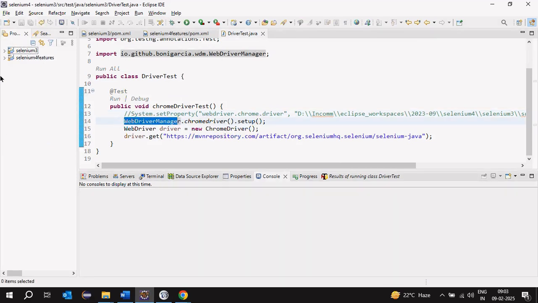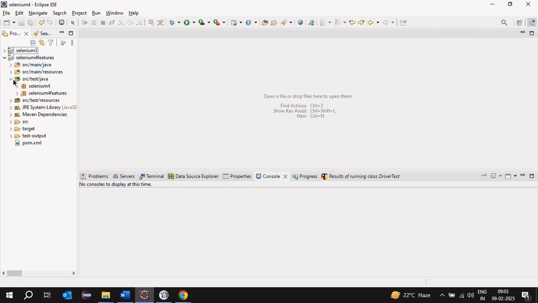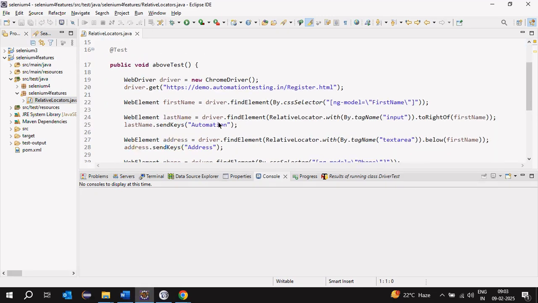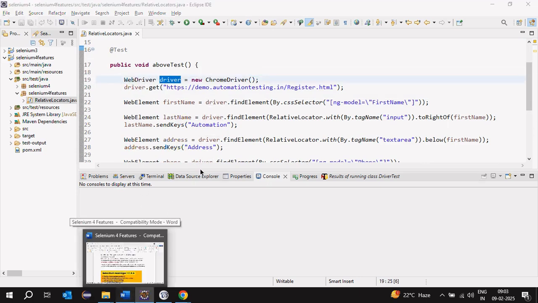But coming to Selenium 4, we don't require these two ways. We don't need to manually download the driver, and we don't require WebDriver Manager either. The Selenium people themselves have provided the Selenium Manager, like WebDriver Manager, built into Selenium, to download the latest version of the driver and then set the path. We don't require anything. Just create the object and run it. It will automatically open.